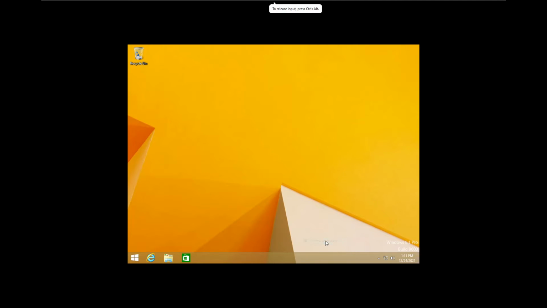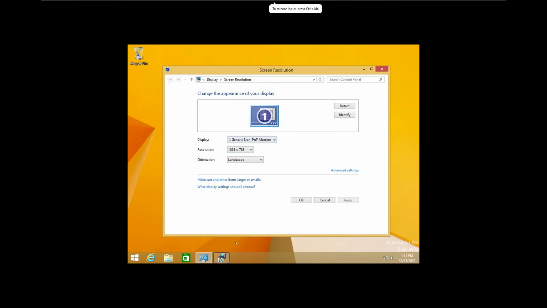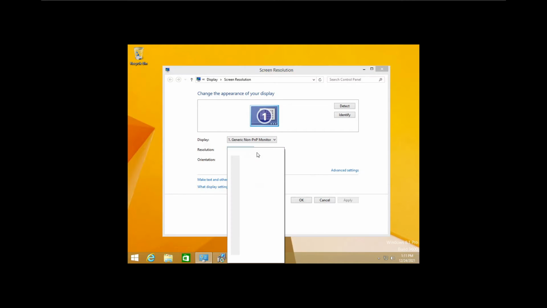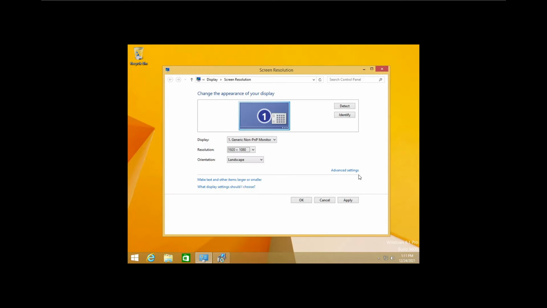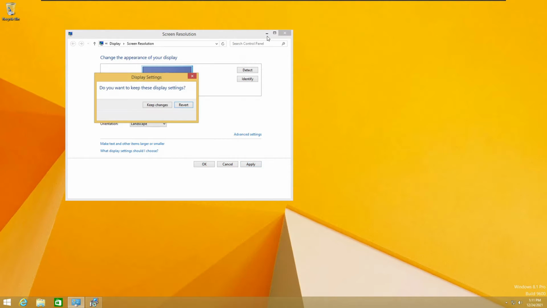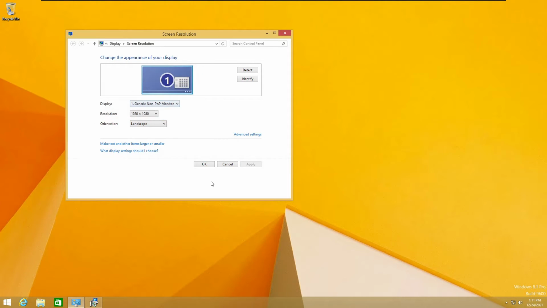You can change screen resolutions. It also installs VMware Tools automatically. You could do something like, if you're 1920 by 1080, you could do this. Which I am 1920 by 1080, so you can configure it like that and keep changes. Okay.